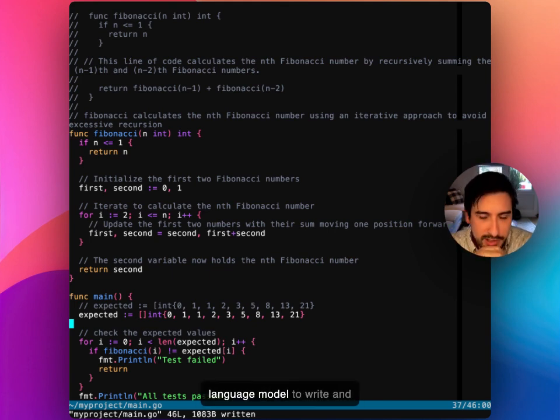So those were a few commands for the Butterfish plugin, and what you saw was effectively using a language model to write and edit code within Neovim in a way that I think is really fluent. So you can ask for code, you can highlight code, and ask for explanation, ask for rewrites, etc.